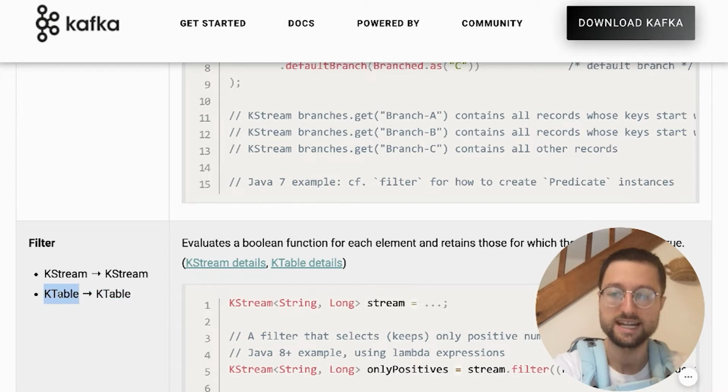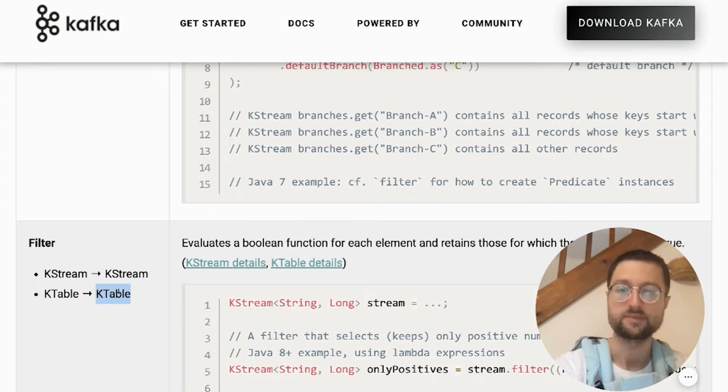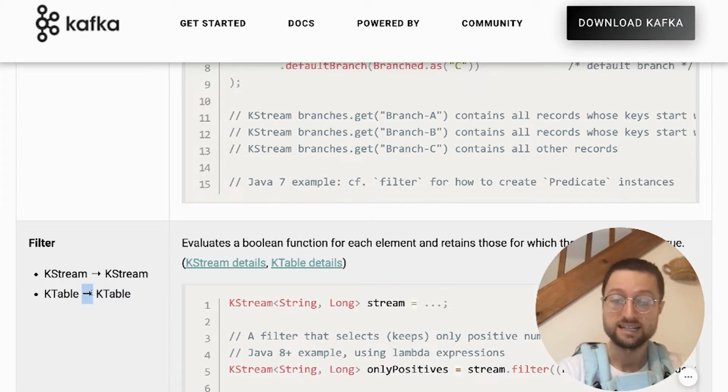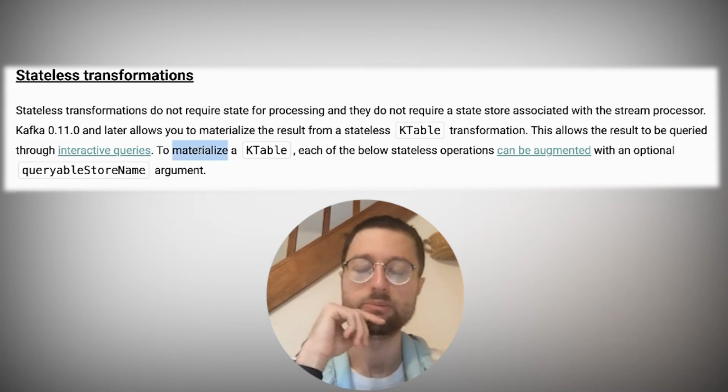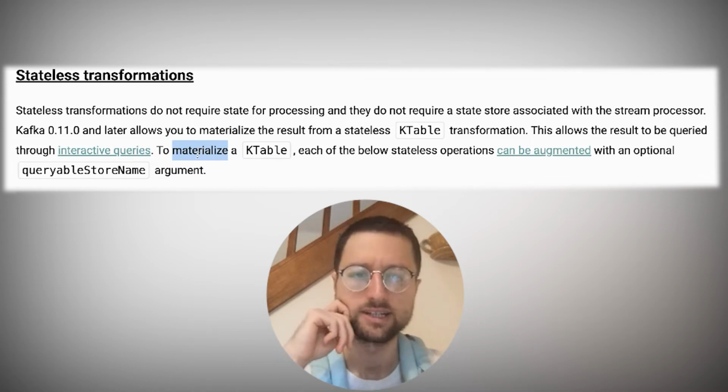So you're going between a k-table and a k-table. Each of these has its own state store. It's named because you've got to give a k-table a name when you create it or when you add data to it. And the transformation between these two, though, if you're doing a stateless transformation, does not have a state store. I guess that's probably one thing they're pointing out here. And the word materialize is interesting. I've seen that come up a few times in this documentation.